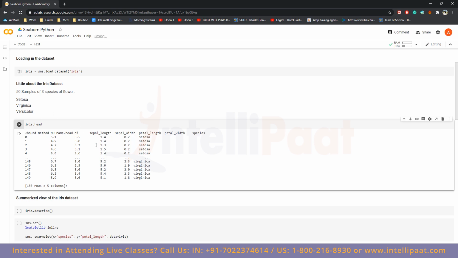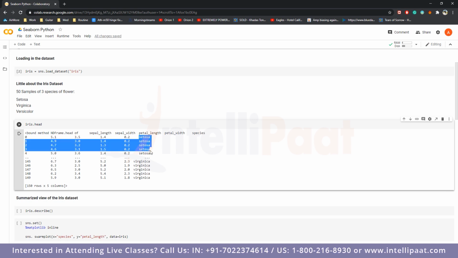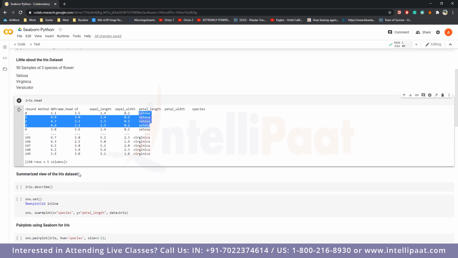.head is basically used to print it out. As you can see, I have 150 rows of data and 5 columns here. You can see the types of petals: there's Setosa, there's Virginica, and once you print everything, you're going to see the entire thing as well. But this is a very simple data set. Looking at it will make a lot of sense, and it'll be very easy.